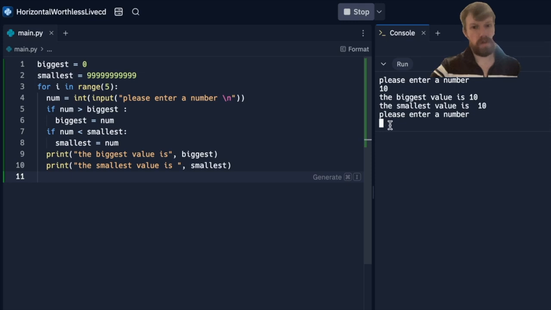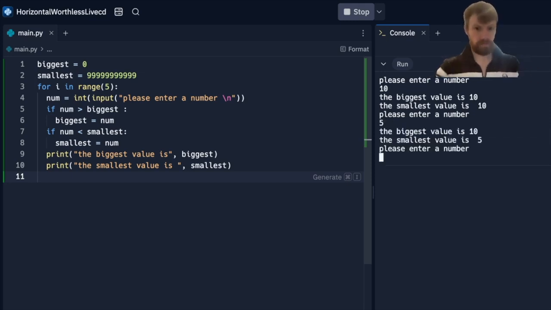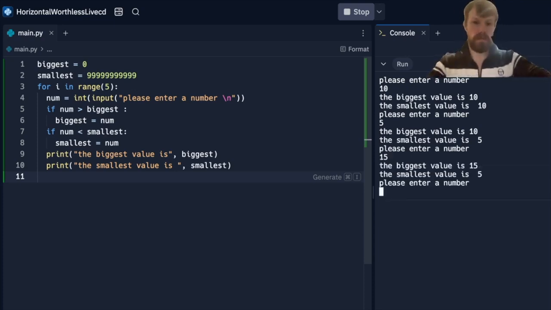And then if we do it again, so if I type in 5, you can see that the biggest number stays as 10 because the if statement wasn't activated. And then for the smallest value, it's going to go if 5 is less than 10, which it is, replace it. And then if I put a number that's bigger, we can see that the biggest value has been replaced, and it will just go through and keep updating like that.